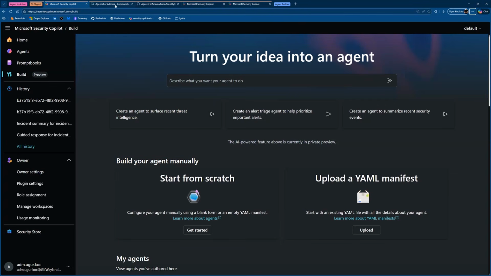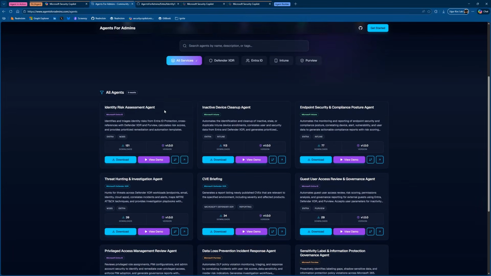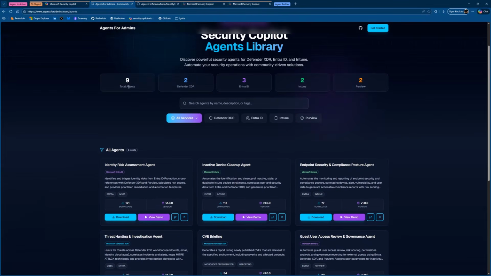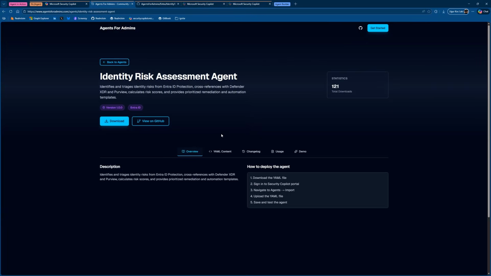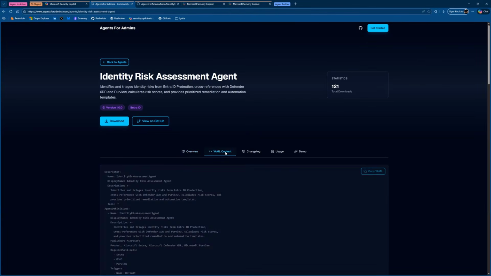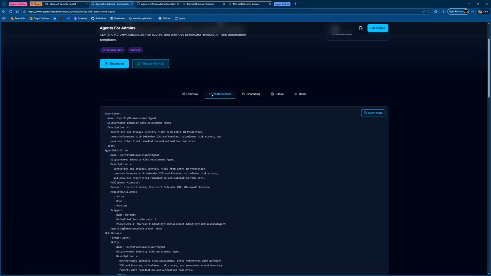All right, so one resource that I want to give you all is a couple of, I would say, open source agents. The website is called agentsforadmins.com. And if you visit the page, you will see I think it's nine agents in total across different services, and we will pick just one agent. And if you visit the page, you will obviously see some overview, the content of the agent. That's the YAML file, by the way. You could just copy it or download the agent and upload it.